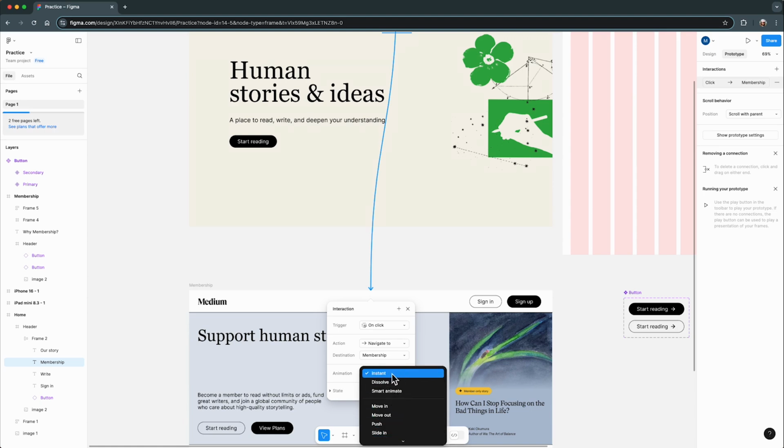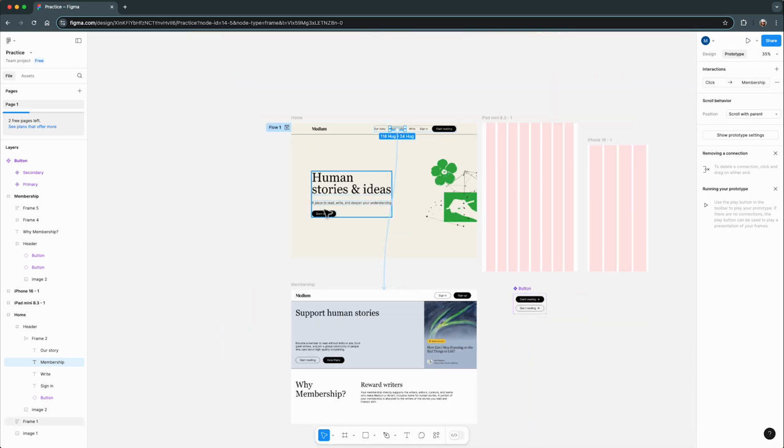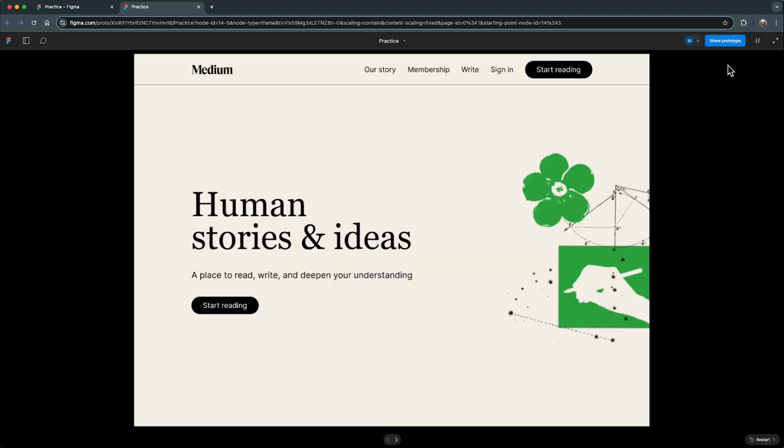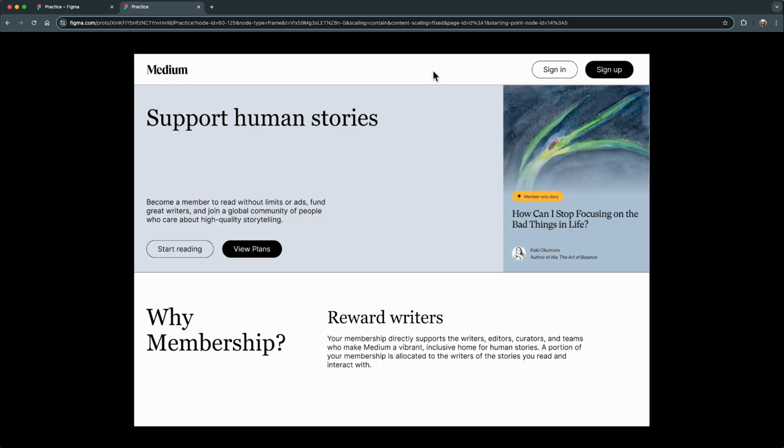Let's see how this works. To preview your prototype, you can click the play button here, where it says Flow 1, or use the play button at the top. I click the one at the top. Now if I hover over the membership button, my cursor changes to a hand, showing that it's clickable. Let's click it and see what happens. And there we go! We are taken to the membership page.